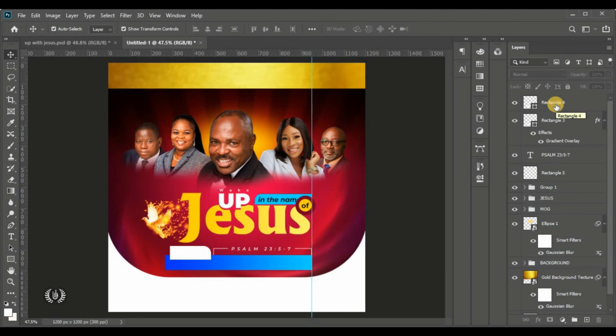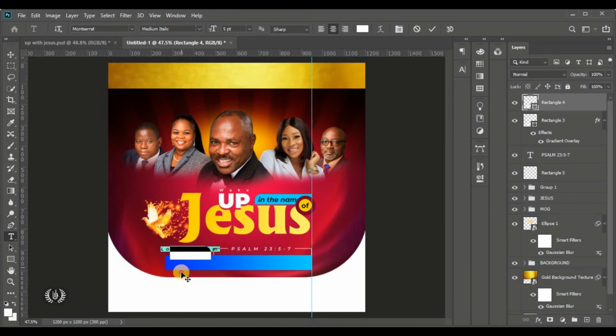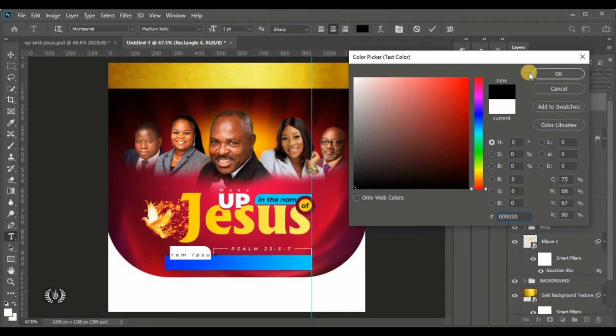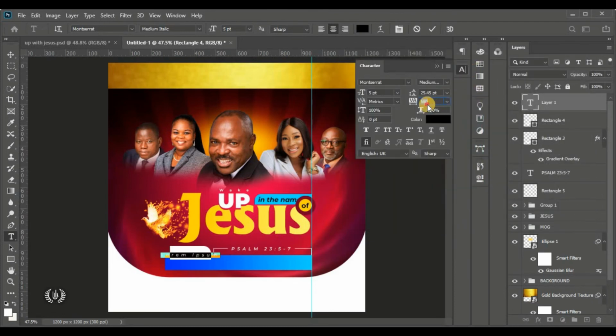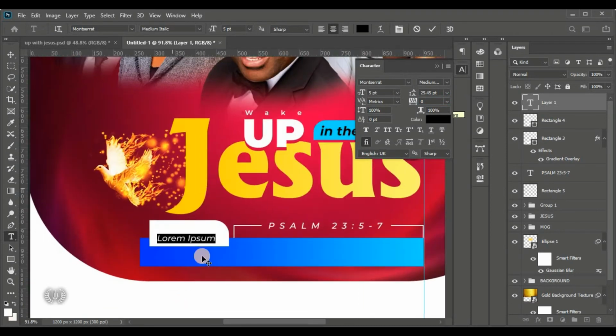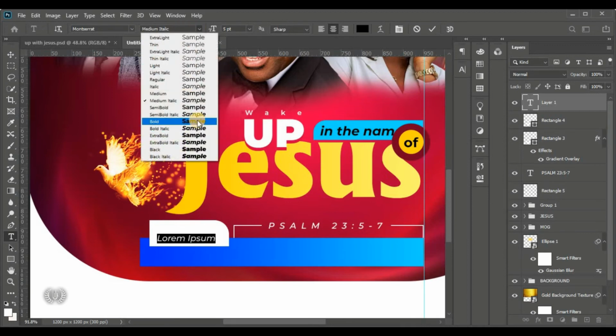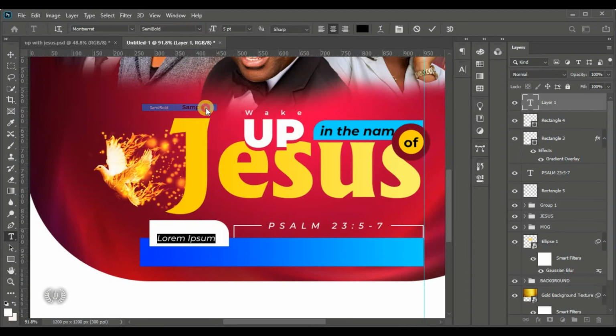From here, I'm going to take this shape and take the horizontal type tool. I'm going to type in Montserrat, but this time around we are going with the color black. All I'm going to do is reduce the VA here in the character panel to 0, and let me zoom in so that you guys will be seeing what is going to happen. I'm going to type it with the font Montserrat, but this time around it has to be a bit bold. Semi-bold is okay. So Montserrat semi-bold like this.